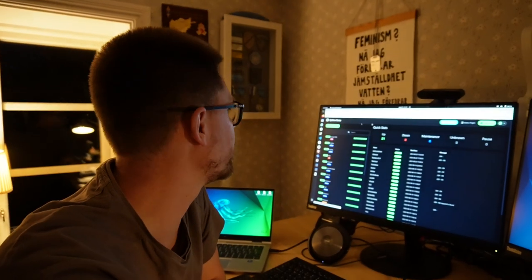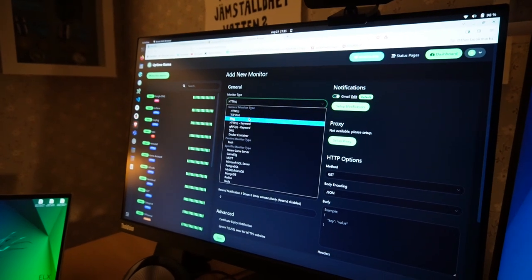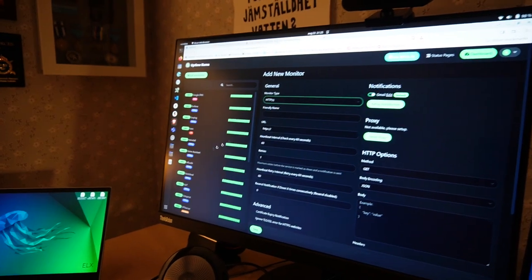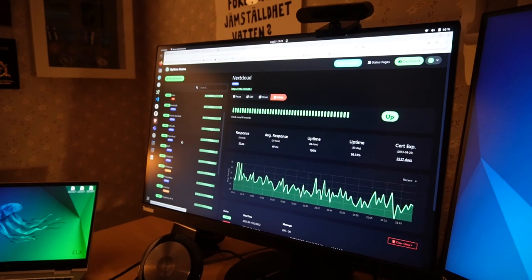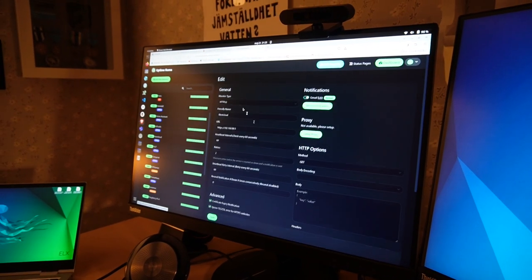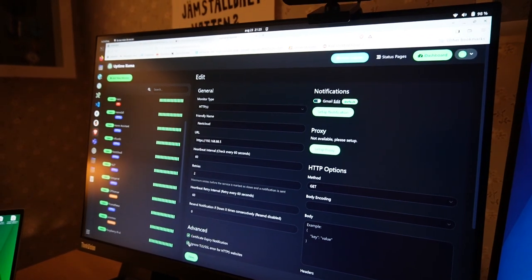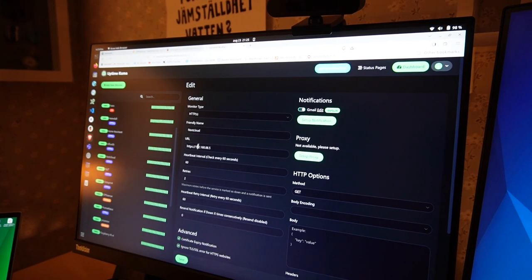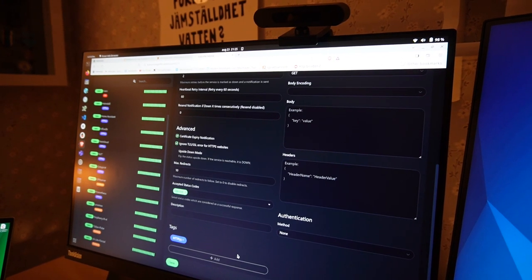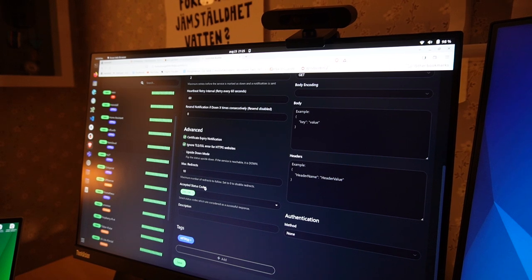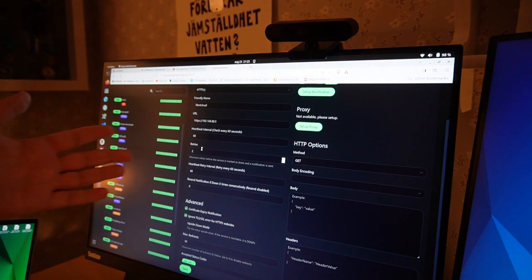But you can add a new monitor here. What can you choose? You can choose HTTPS or TCP or ping. So for example, we can take Nextcloud. It's an HTTPS monitor. It just monitors to see if it's up and running, like if it has the code 200. Then you can choose to accept the status code 200. And you can decide how often it should check.